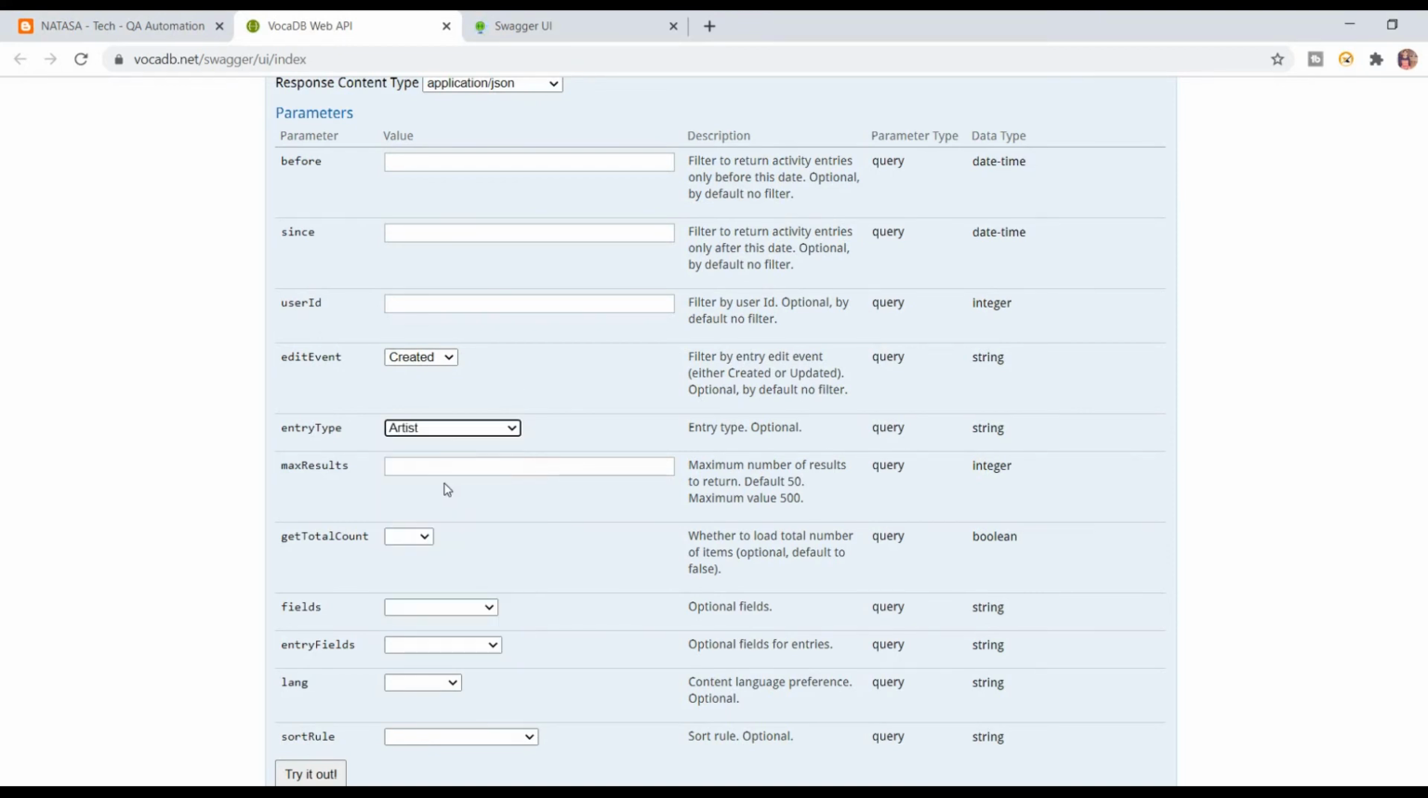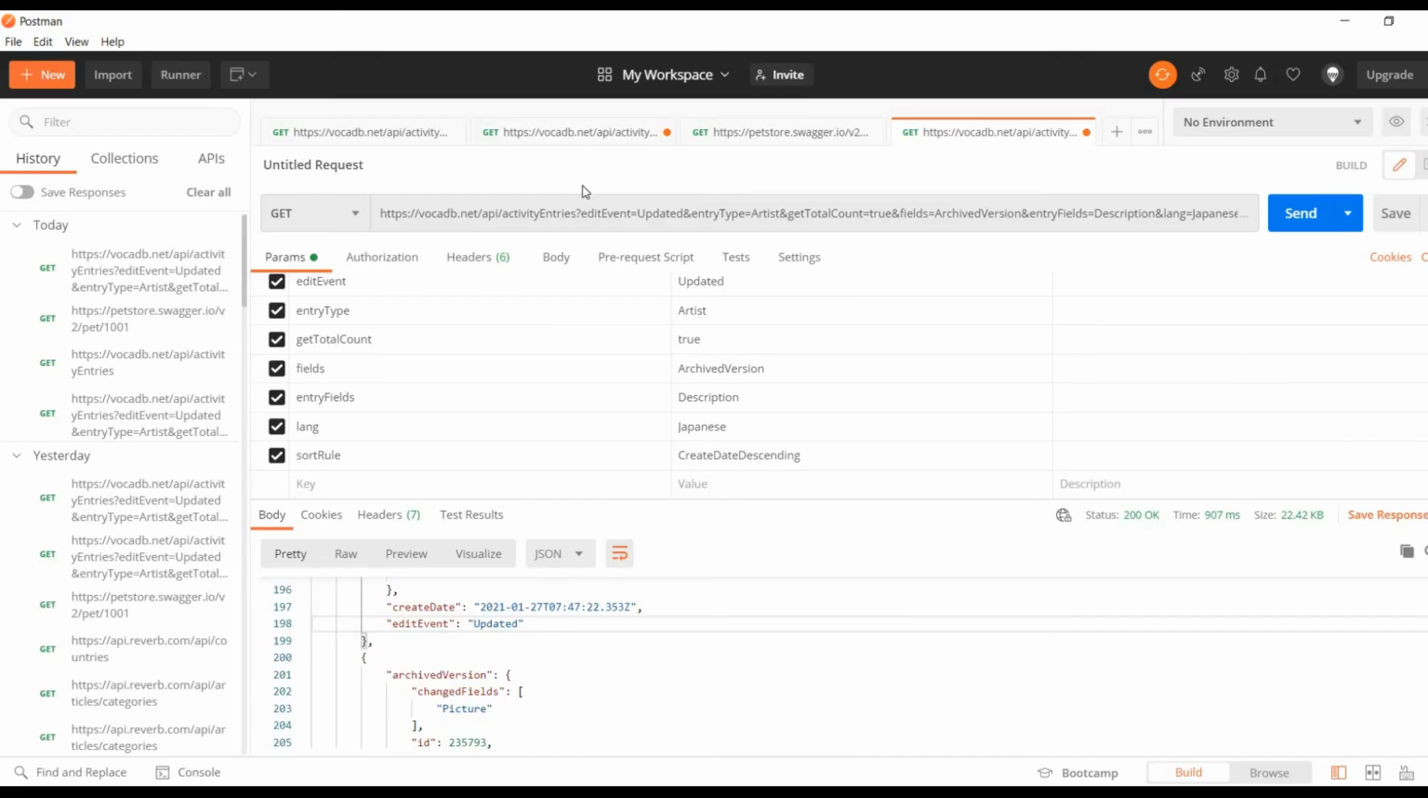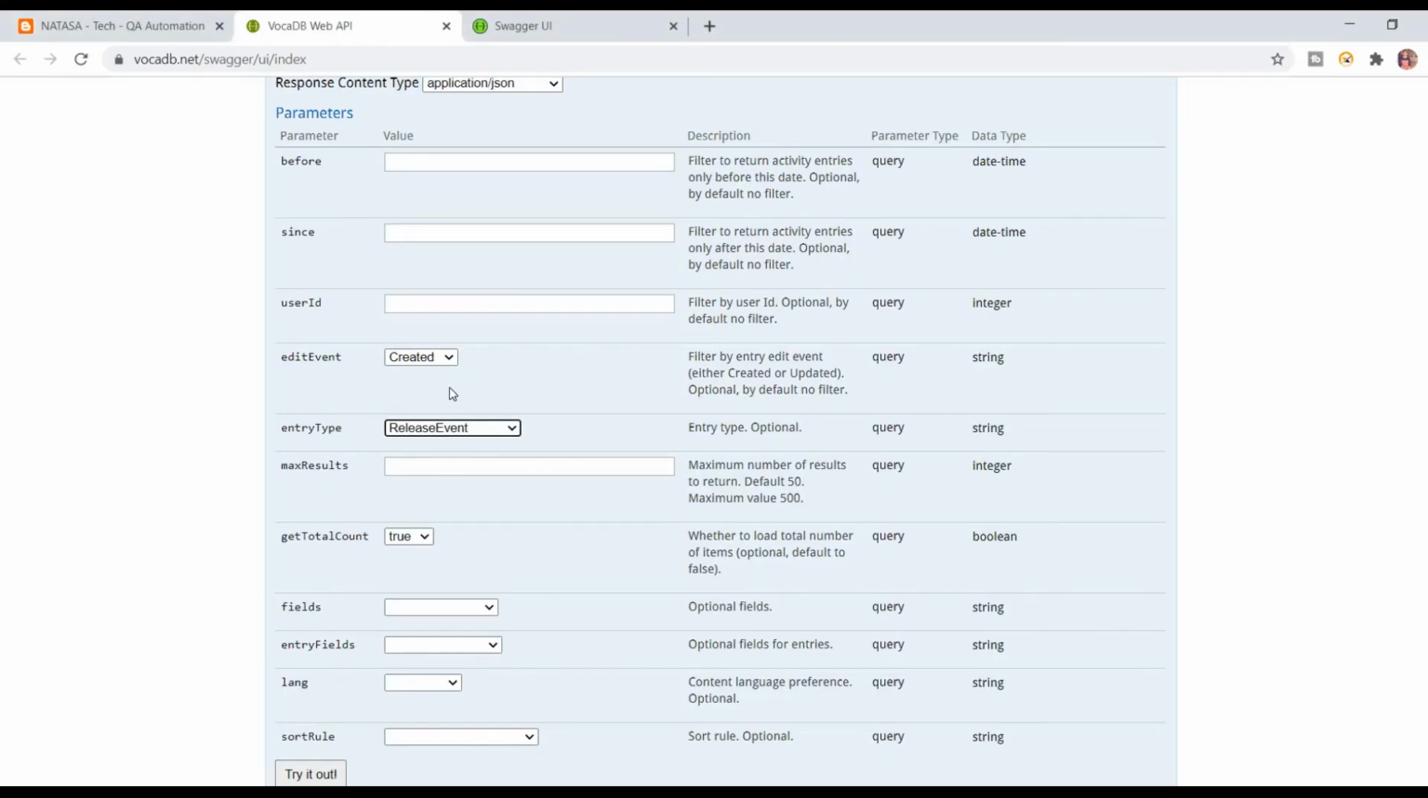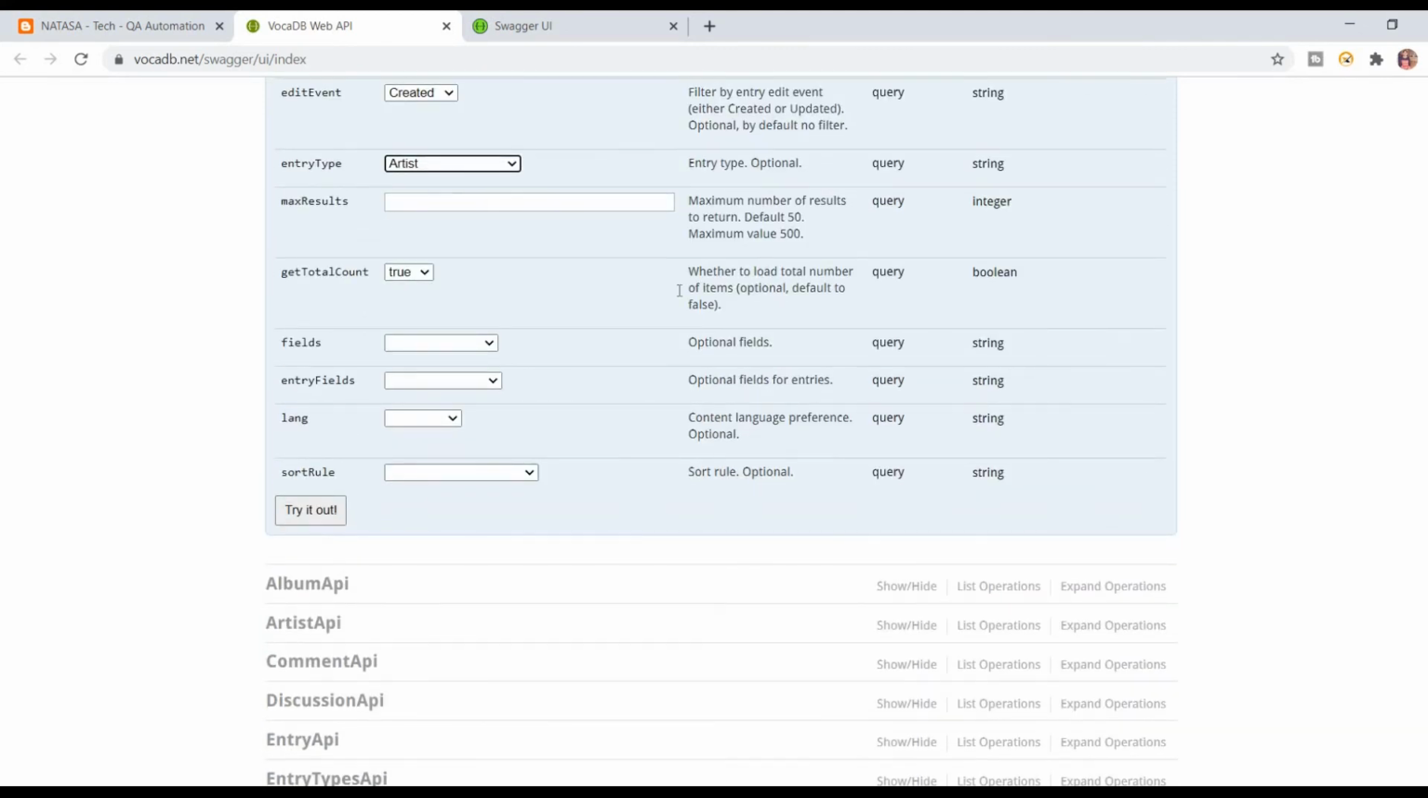I just gave test and got total count true, or you can pick any other one, because in my URL I picked that artist, right? So here I'm going to change to something different. Or else you can pick the same thing. That time only I will show you the difference between Postman and Swagger. It is the same thing, but I just want to show you in a practical manner. Okay, fields archived version, entry field, additional names, language Japanese.